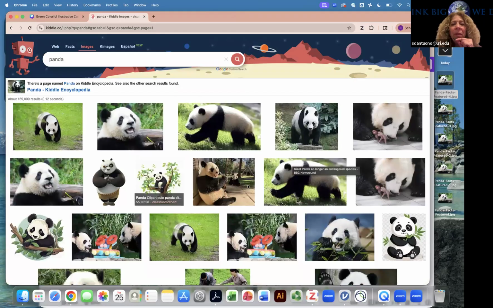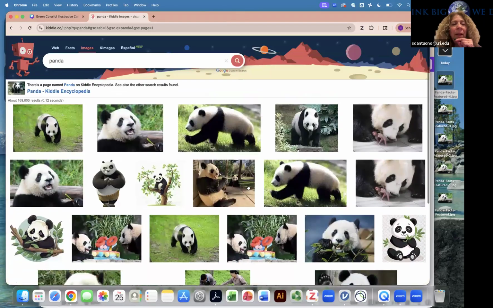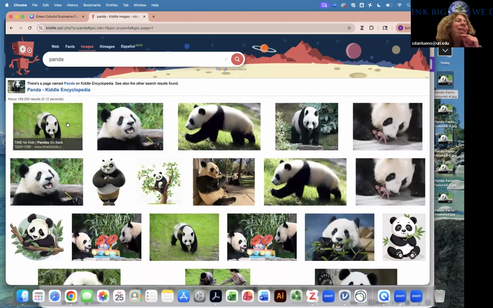Wow, look at all the pictures that came up. So many, right? So I am not going to click the first picture. What I'm going to do is quickly look across and see what I think. Well, immediately I know I don't want, remember I said I want a real picture of a panda? So I know that's not a real picture. So I don't want that one. If this is not a real picture, I know I don't want that one. And that's not a real picture, so I know I don't want that one.